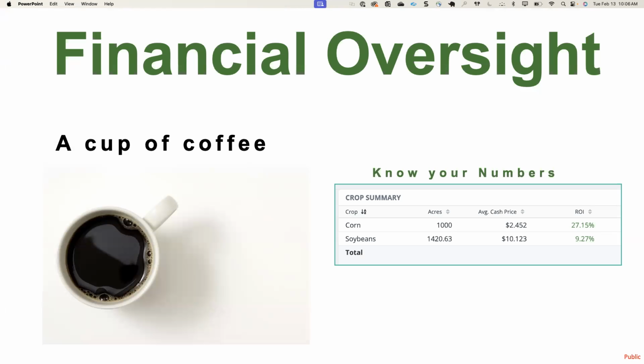Now, I mentioned financial oversight. So being able to basically look into your farm and say, okay, where do I sit June 1st? After all your planting is done, spraying is underway, and then seeing, do I have to market some more grain? Where is my cost of production right now?